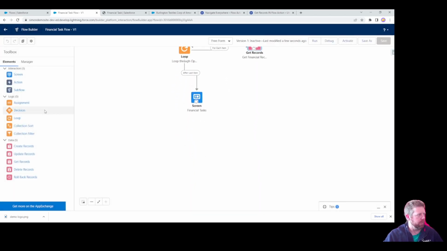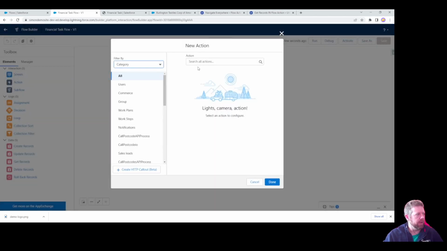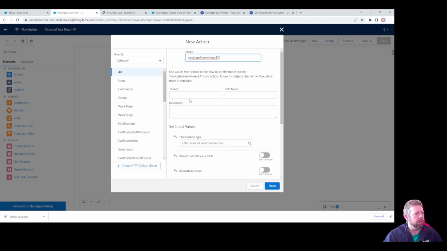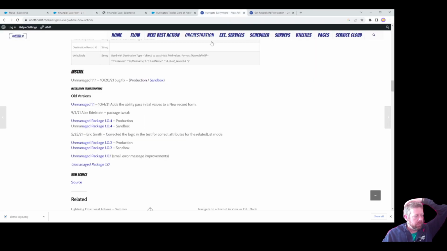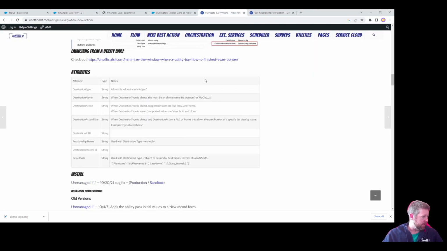Fine. And now I'm going to do my last thing, which is an action. So this is using the navigate to URL, navigate everywhere action. So I'm going to bring that on here. Okay, so to set these values, you want to basically use instructions here. That's really where it's helpful.